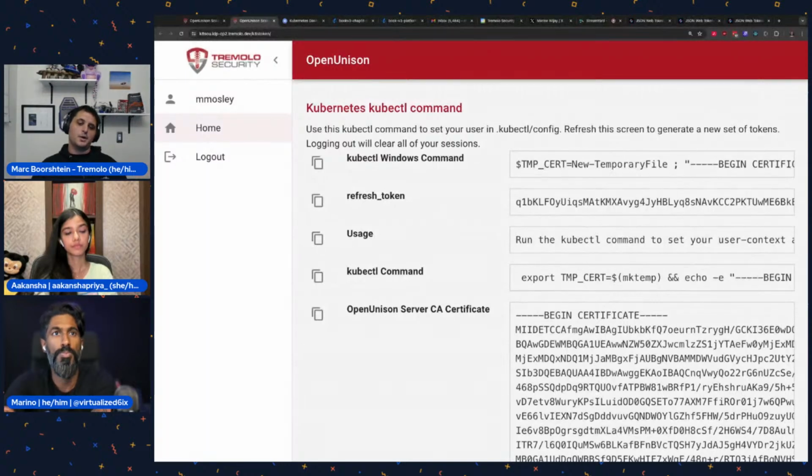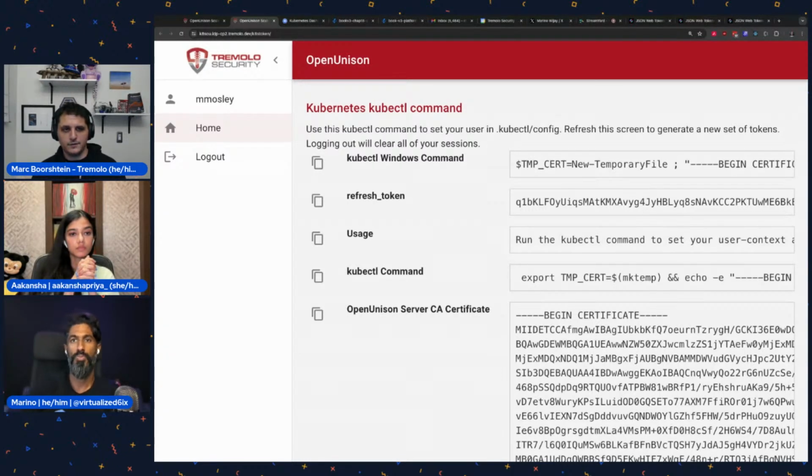So that's option one. Option two is you can actually configure Open Unison to have a grace period where you can say, you know what, for 10 seconds, just enough time for these processes to be in sync, we'll accept an old refresh token. So, depending on your risk tolerance and how you want to handle that, there are different ways that Open Unison can make that a lot easier for you. But we really focus on making sure that the tokens are short-lived.